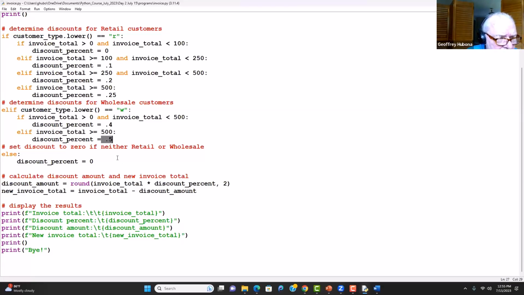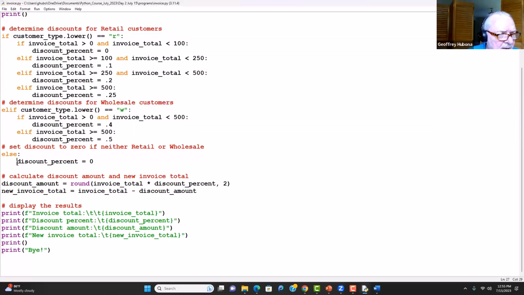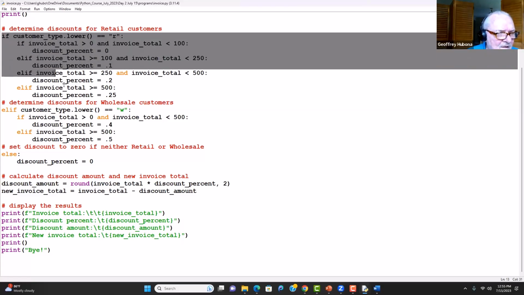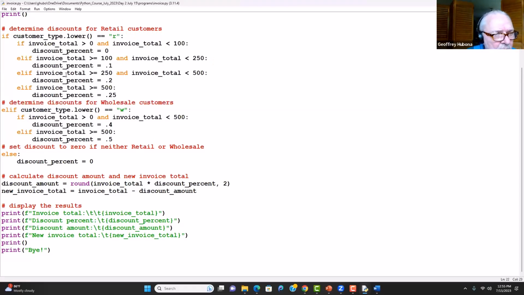Okay, so here, this is the trailing end, my mistake. This is the trailing end of the if-elif. So if all of these conditions fail, they're all false for whatever reason, the person isn't retail, the person isn't wholesale. This chain, these if-elifs establish exactly what the discount amount is, depending on whether they're retail or wholesale. If all of these conditions are false, they don't get any discount.